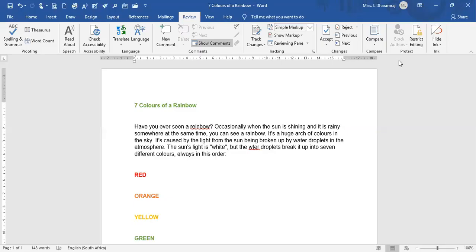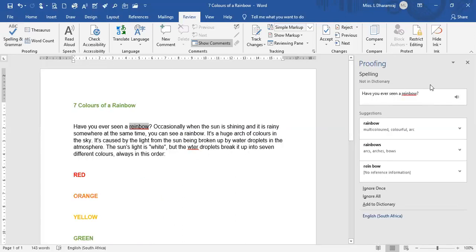Very quickly now, I want to use the first method of performing a review, and this is where I go to the Review tab and I go to Spelling and Grammar Check. The proofing task pane appears on the right, and now I can go through each sentence and identify misspelled words. So in the first sentence, have you ever seen a rainbow? There's my suggestions that actually come up.